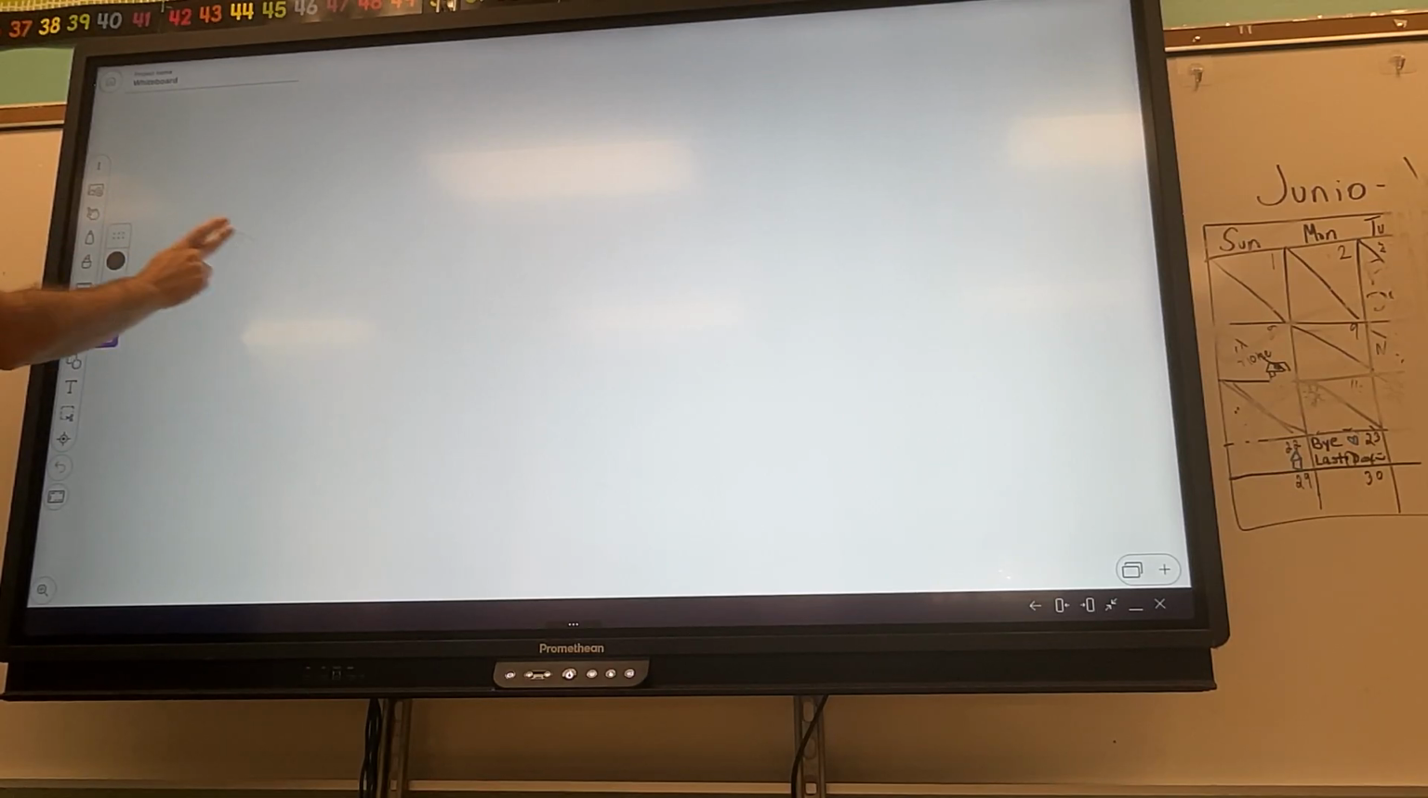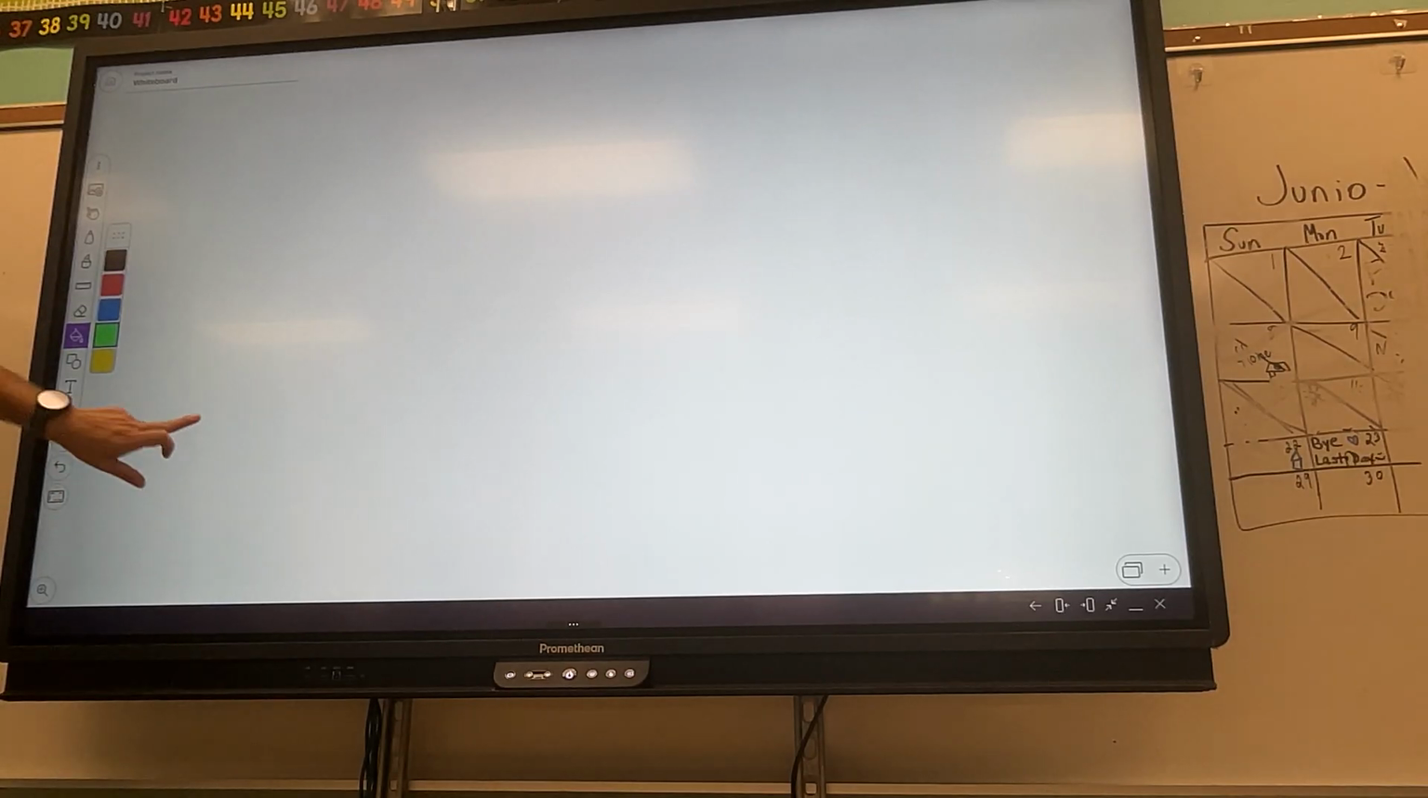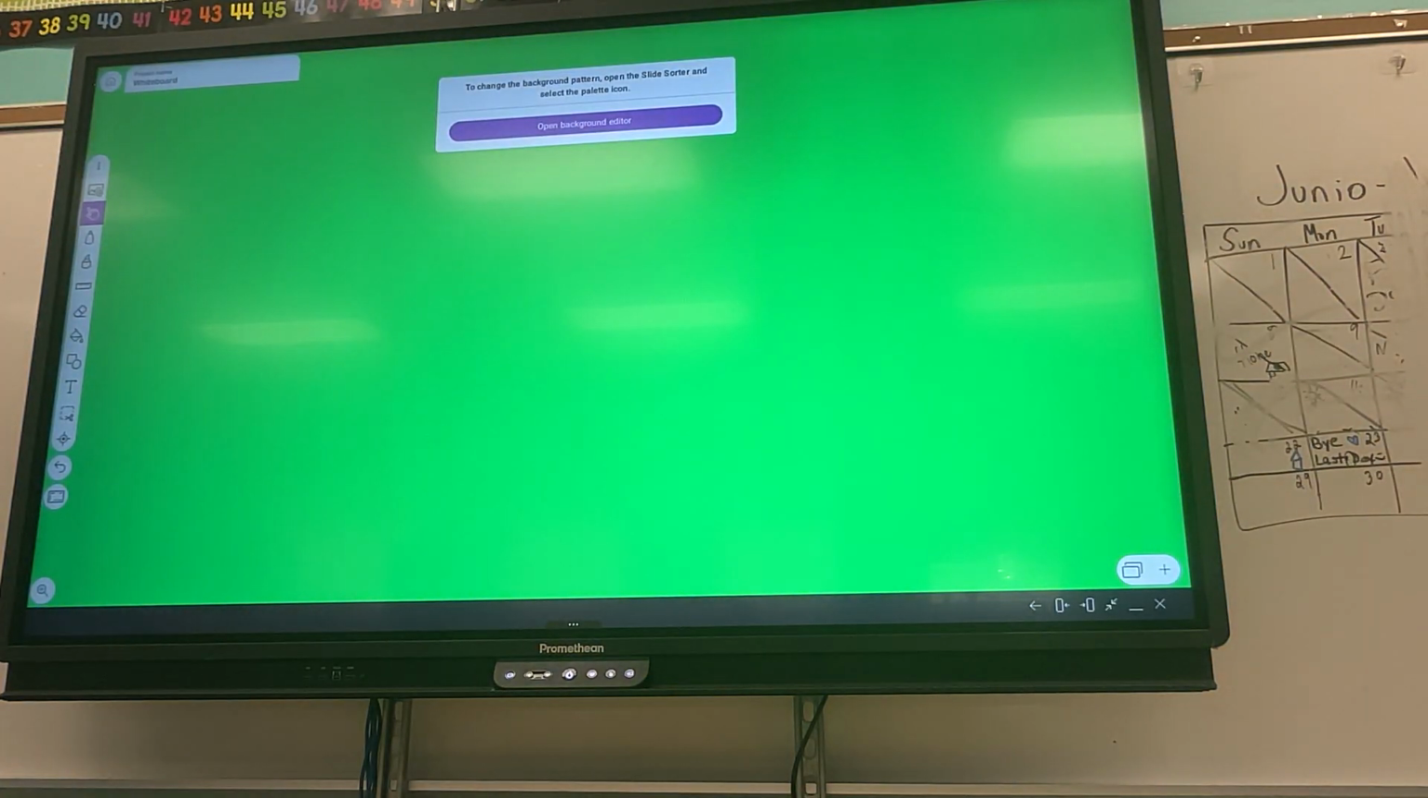Pretty simple. There you go. Paint bucket down here. We click the paint bucket. I can change the entire color of the whiteboard like that. There you go. And down below our paint bucket is our shape editor.